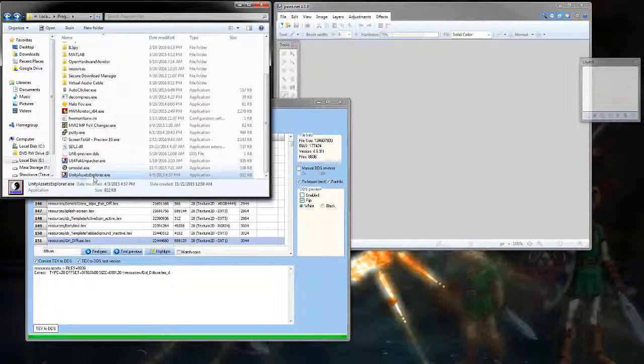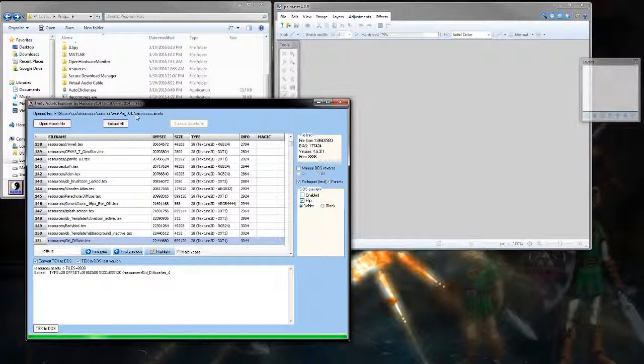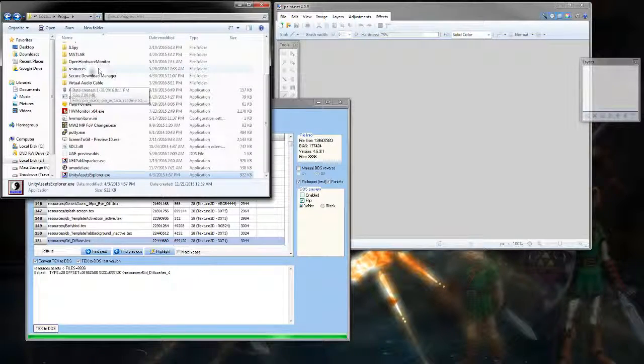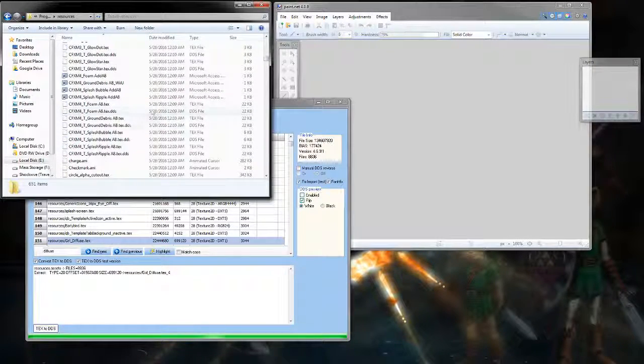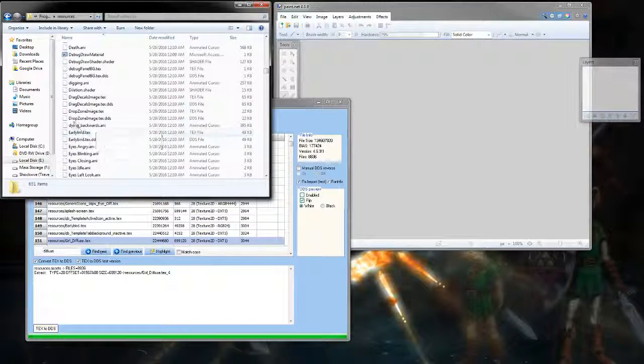It will show up in a folder wherever you're running Unity Assets Explorer with the same name as the assets file you opened. So I opened resources.assets, so it's going to be in a folder called resources. And I did this earlier. I ended up extracting everything and just kind of going through things slowly and figuring out what was there.